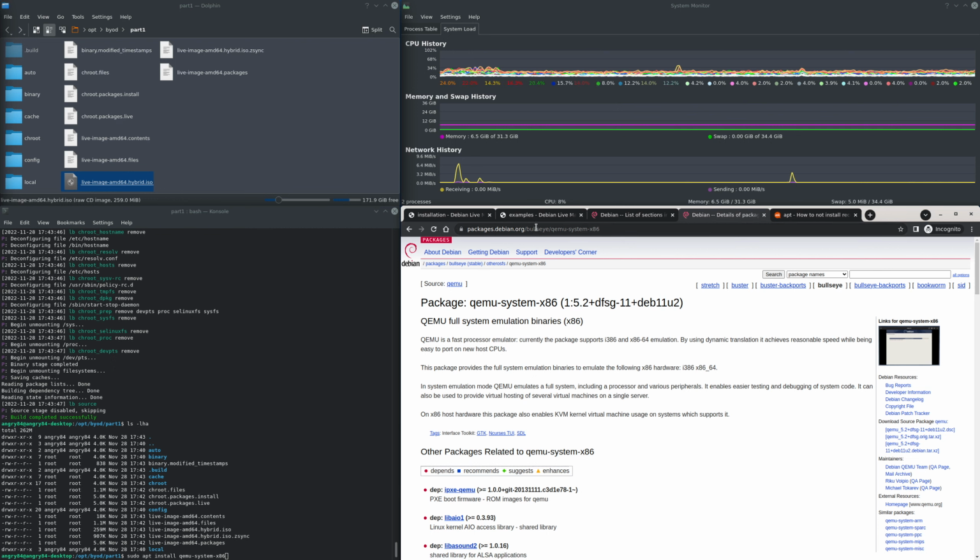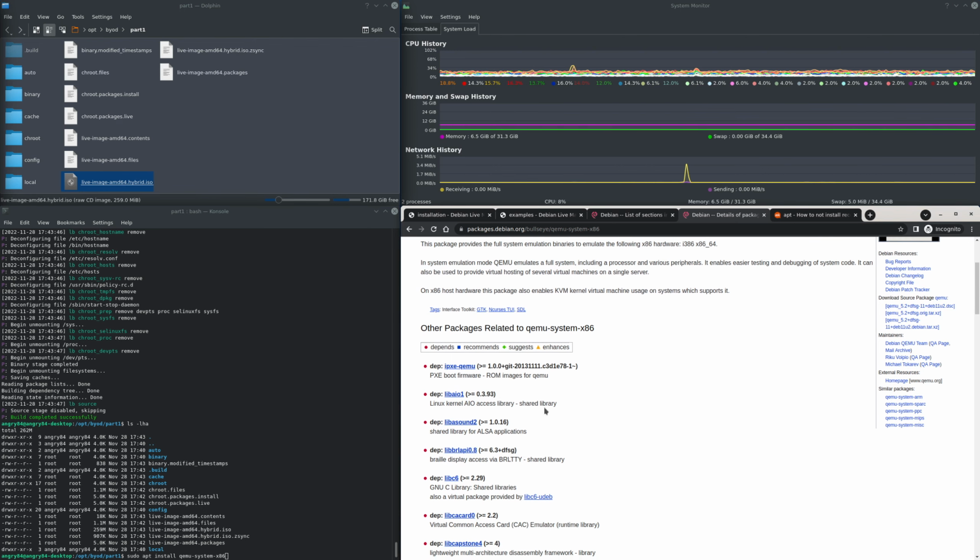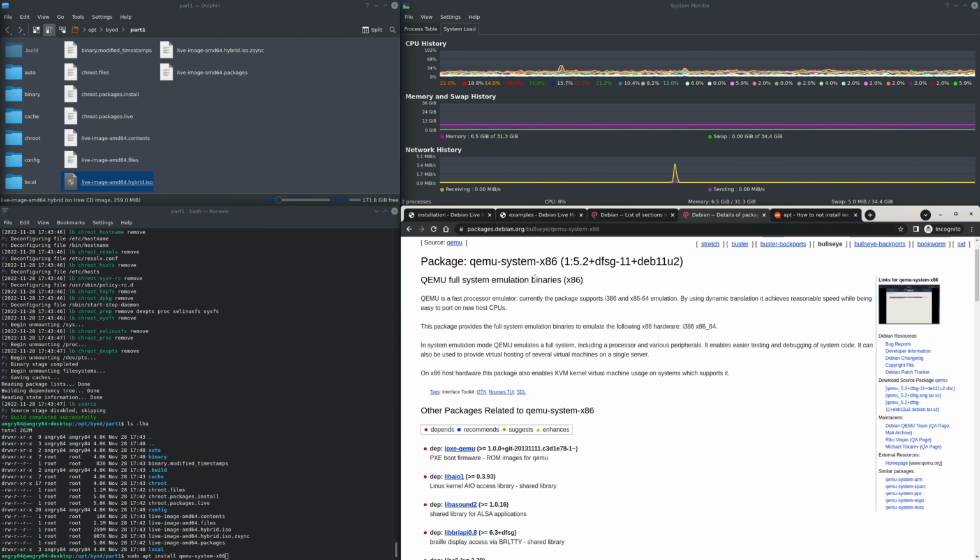Bullseye is known as stable at the moment, and Bookworm is testing, which I believe is on the same level as SID. Now SID will always stay the same, and Bullseye will become the new stable, and then there'll be another name that will fall into where Bullseye is, but SID will always be SID, the future release. So anyway, you can see here's your dependencies, here's your description. Basically it's a virtual machine package, library, that's going to allow us to do our job.